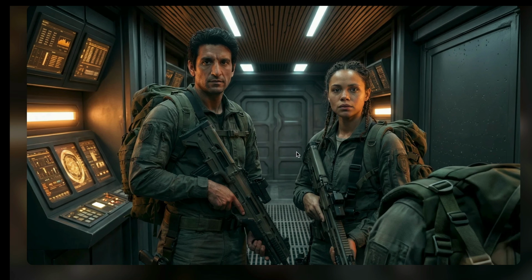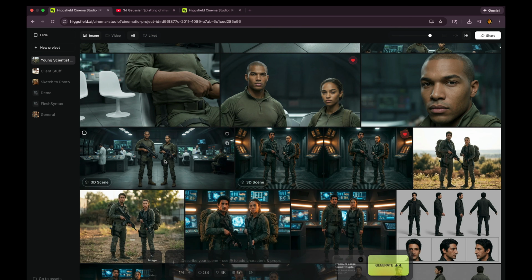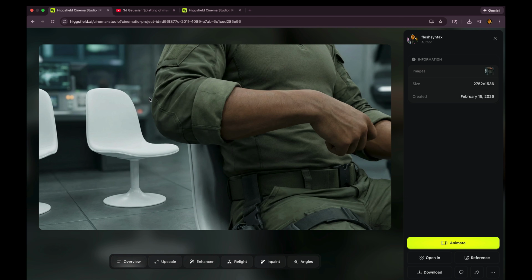So as I was doing these experiments, I kept wondering, why does it do some renders so well, so accurately, and then it gets others just so very wrong? As you can see here, the scientists turned into chairs. So why does this happen?